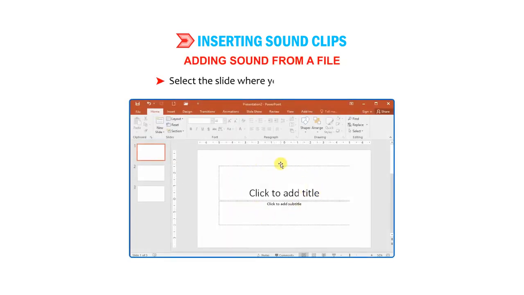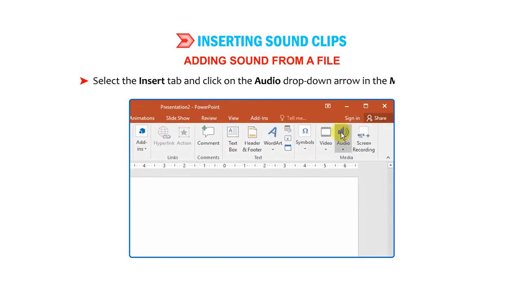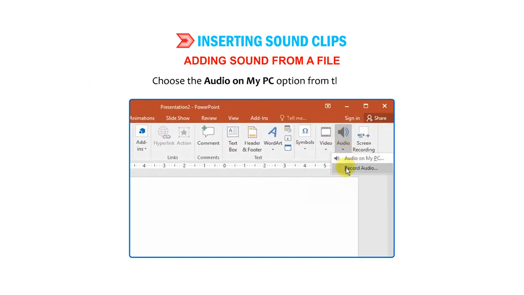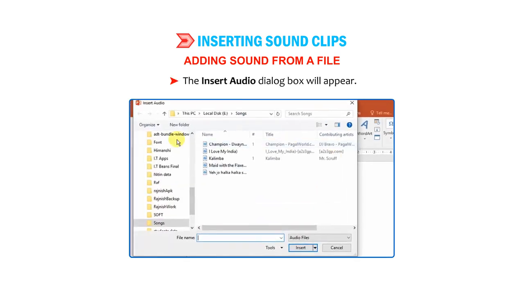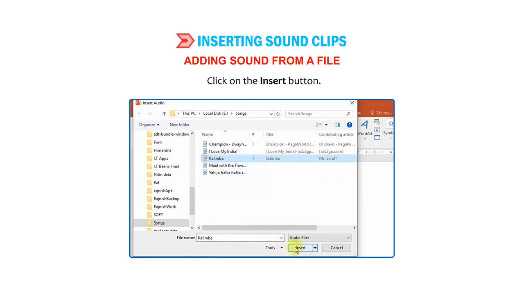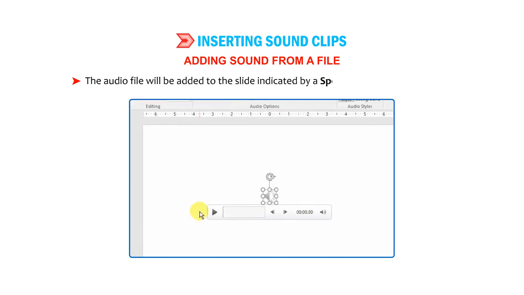Select the slide where you want to add sound. Select the Insert tab and click on the Audio drop-down arrow in the Media group. Choose the Audio on My PC option from the menu. The Insert Audio dialog box will appear. Locate the audio folder on your computer and select the required file. Click on the Insert button. The audio file will be added to the slide indicated by a speaker icon on the slide.